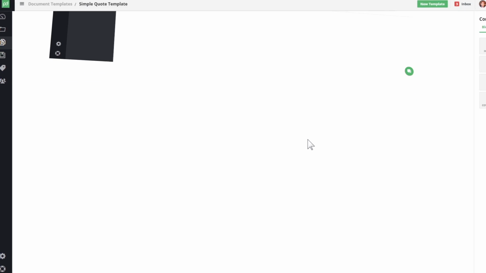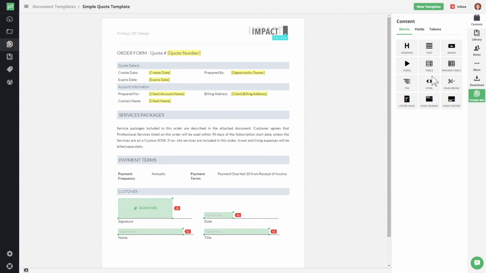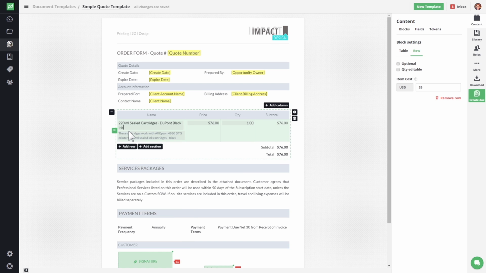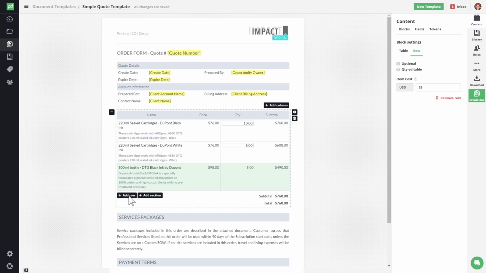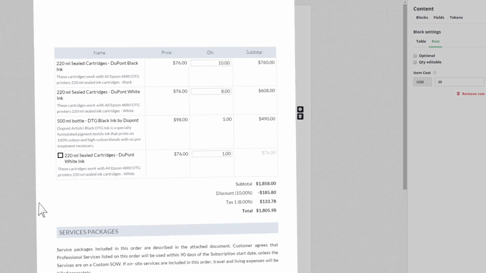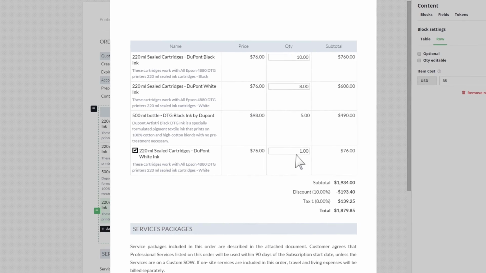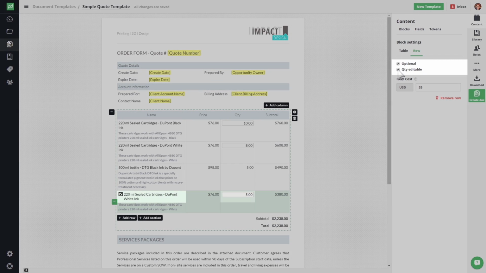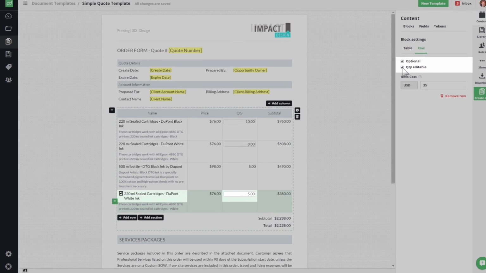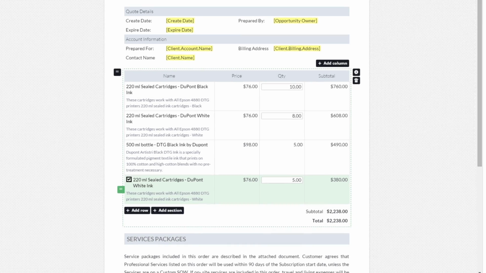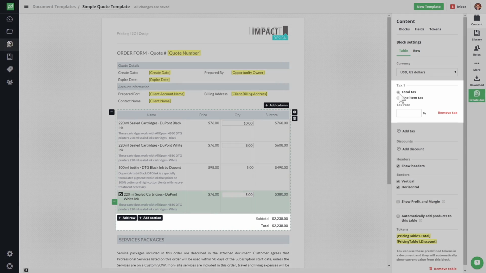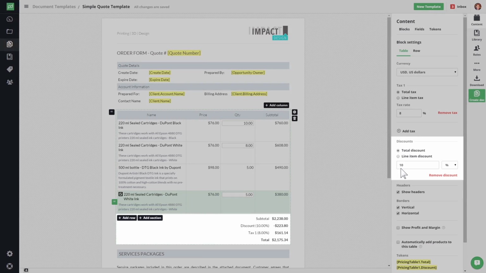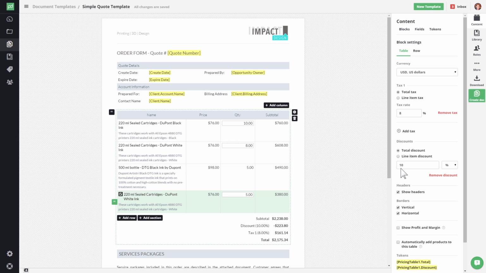Let's build our first quote. We'll add our pricing table to this quote template and add our products. PandaDoc clients report up to a 15% increase in sales thanks to optional items. We'll make this product optional and let our customer decide how many of these they want to order. Great! We'll also need to add sales tax and, because this is our loyal customer, we'll give them a 10% discount. Now, our quote is complete.